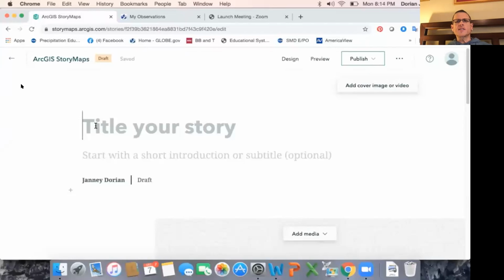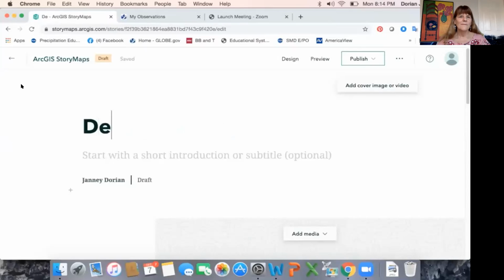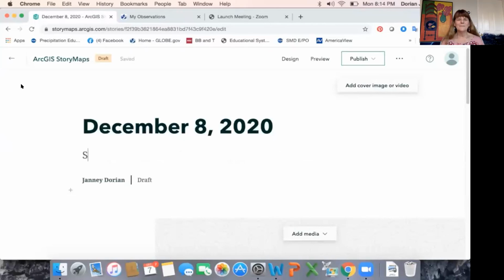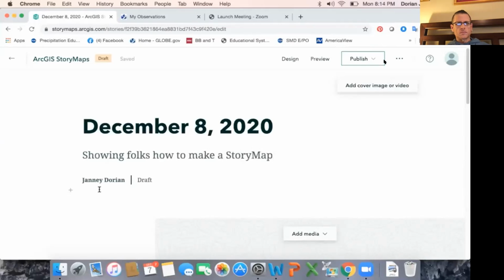You want to try creating story maps a couple of different times in a couple of different ways to learn how powerful a tool this is. So I'm going to call this December 8th, 2020, and I'm going to say showing folks how to make a story map.